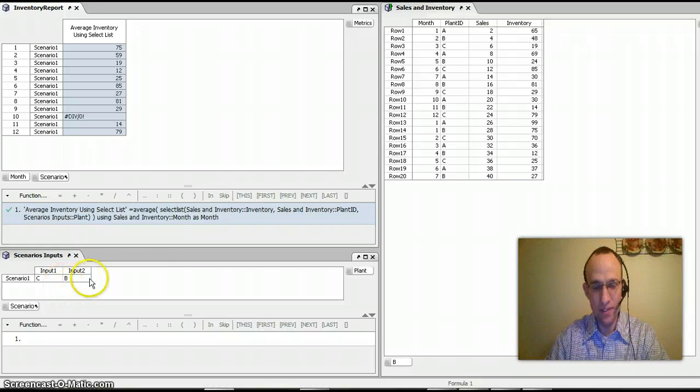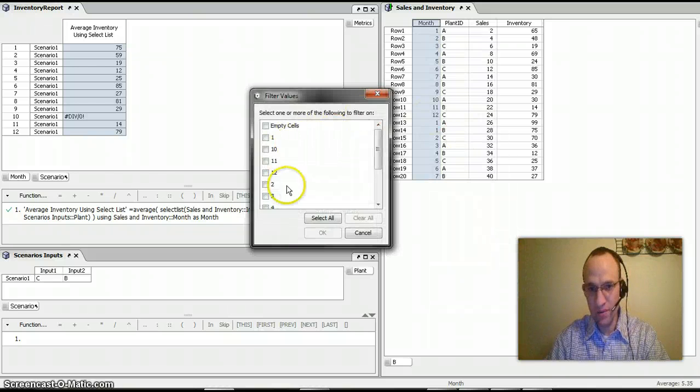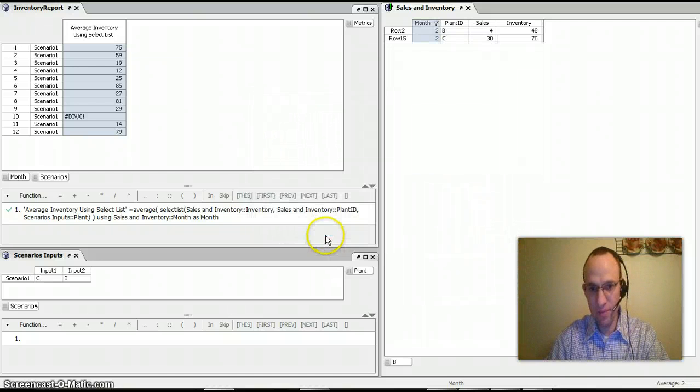my sales and inventory matrix and I filter on, say, month 2, filter values, let's just go to month 2, make that selection, and I want to filter on plants C and B, and it looks like those are the only plants available in month 2. I can take the average of those down here in the corner, and I can see that for month 2, it's 59. It matches perfectly.